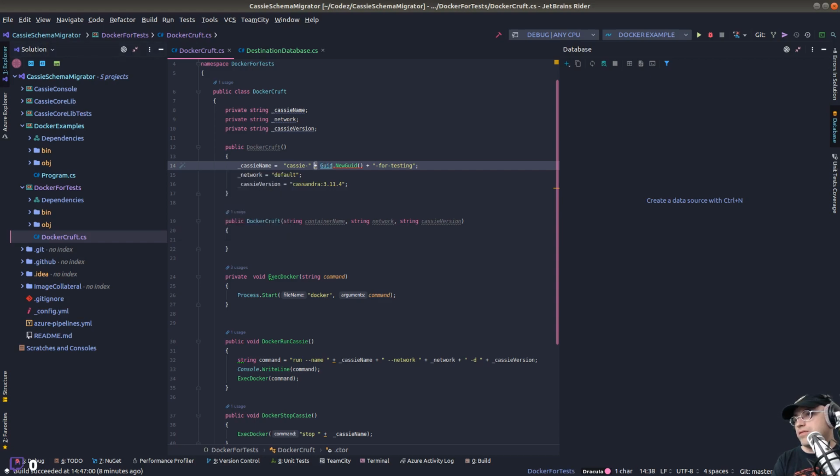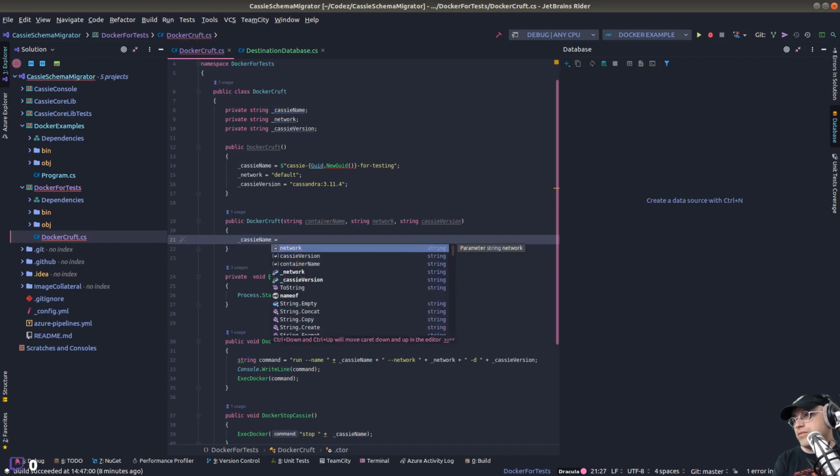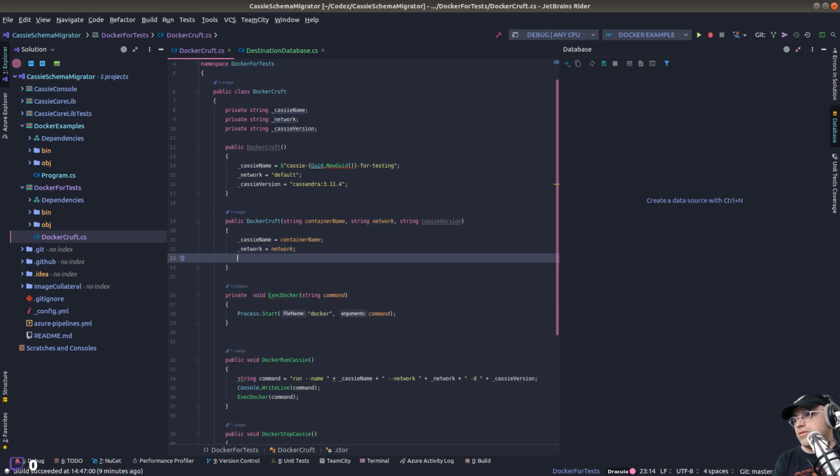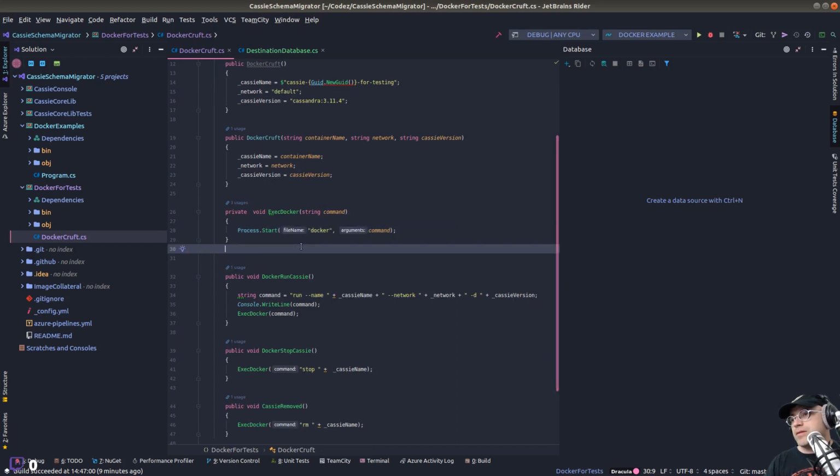Oh, import. Let's do this too. Convert, yeah, to interpolations. And go down here, and then this will be Cassie name equals container name, network equals network, and then Cassie version equals Cassie version. Okay, there we go.